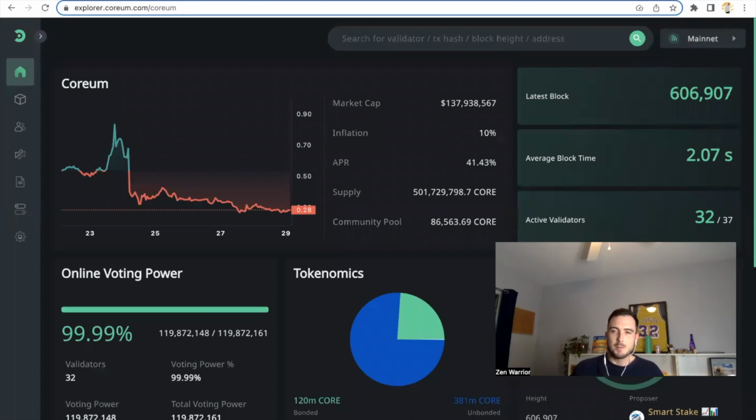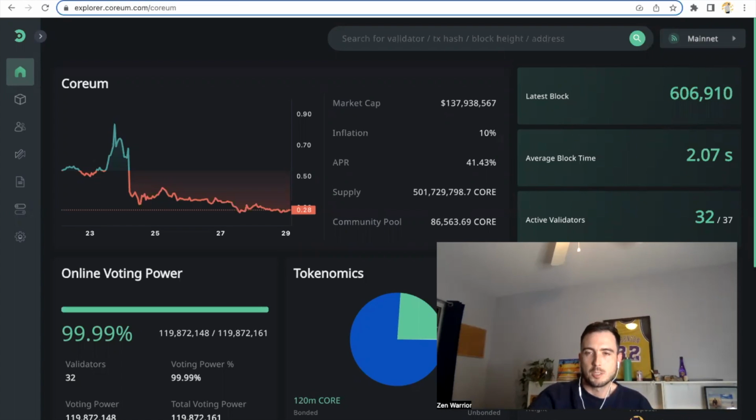So one last thing before I take off. I've been watching the speed of the blockchain since it launched, and when we launched, it was about 2.5 seconds a block. It's actually getting faster, so the speed's actually picking up. We're now down to 2.07 seconds a block. So the Coreum blockchain is getting faster. I've already experimented with sending it back and forth to people, and it's a blazing fast blockchain.